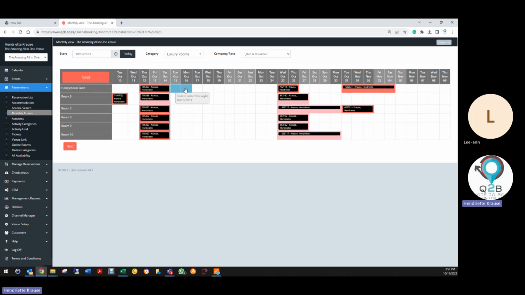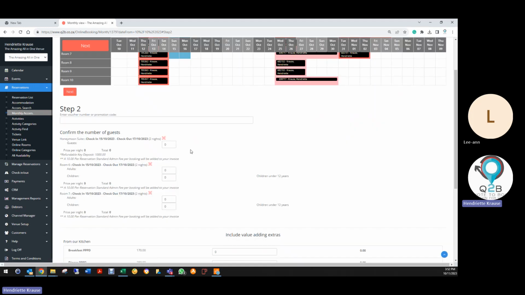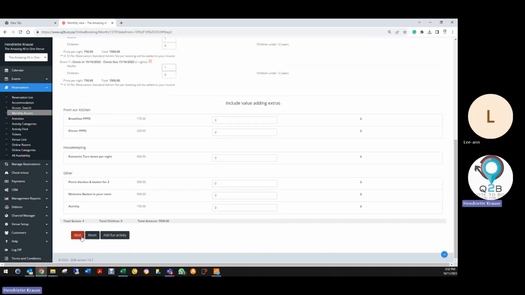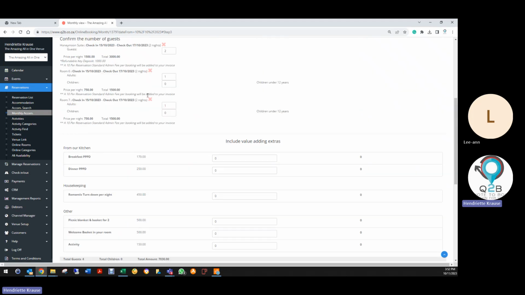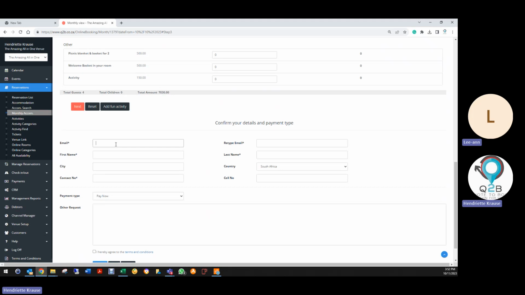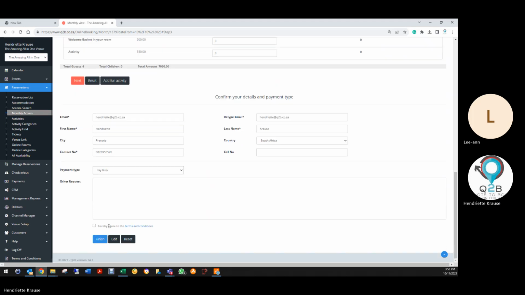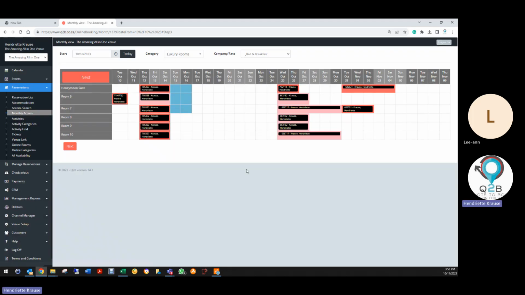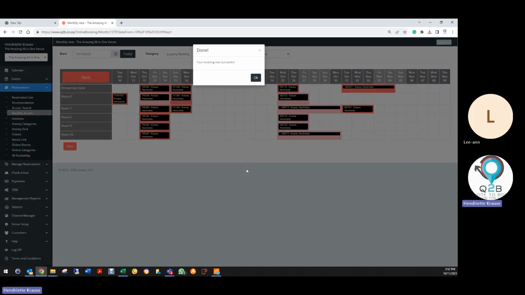And I go, boom, there's a minimum stay of 2 nights for that room. And I go, boom, and I say, next. And there's my child rates, there. And I say, next. See, my rates are in already. You see it? Yes. And I say, boom, boom. Finish, done, and booked at the correct rate.